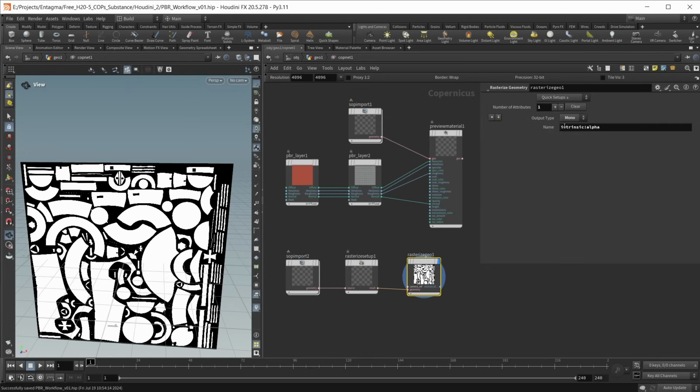Now again, this is set to alpha. This is not what we need. We need our ID attribute. So let's click this plus here to create another attribute, or to bring in another attribute.